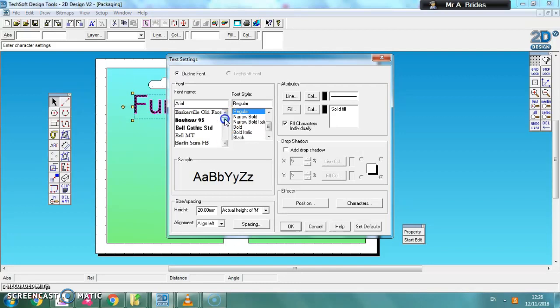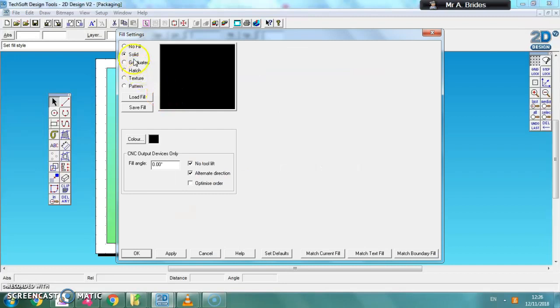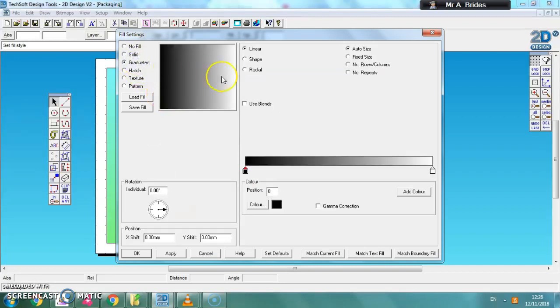We've got the different text styles, and to the right we have colour attributes. So you've got the line outline colour, and you've got the fill colour. One thing I will say at this point, if you were to fill using a graduated setting like we did the background, it does put a lot of strain on the computer and it can crash.